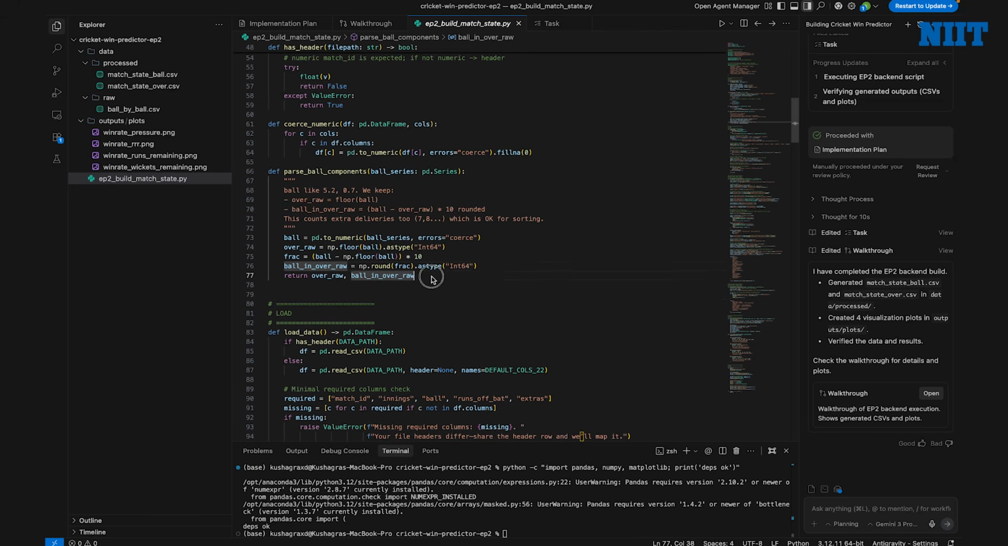Now I have also described the logic here. I will share the code in the description so you can go through it, refer to it in your own way, and you'll be good to go.